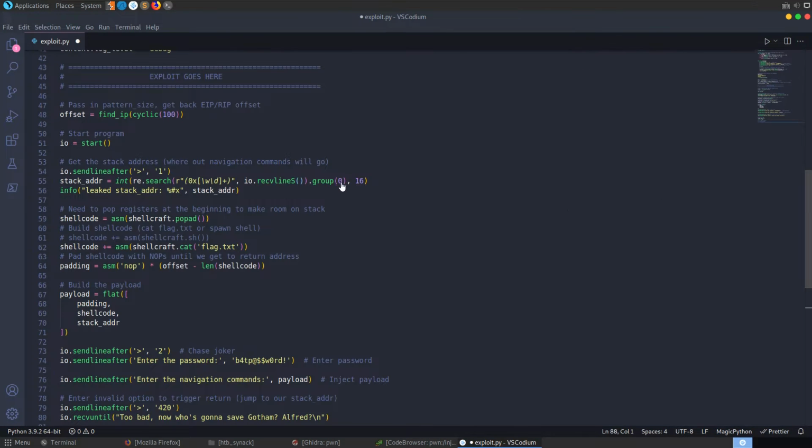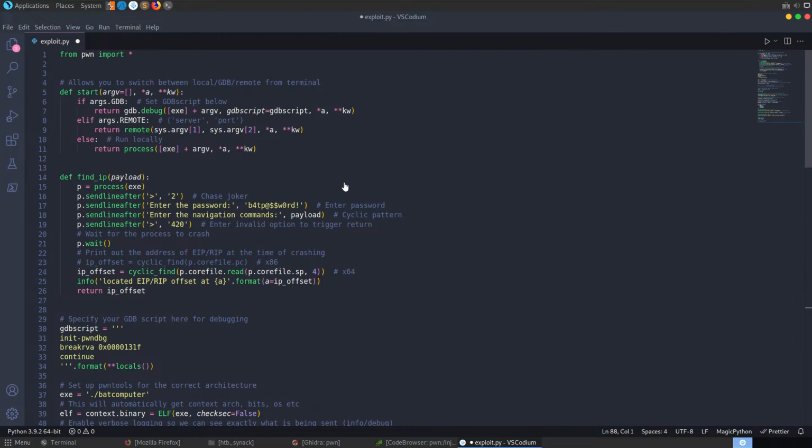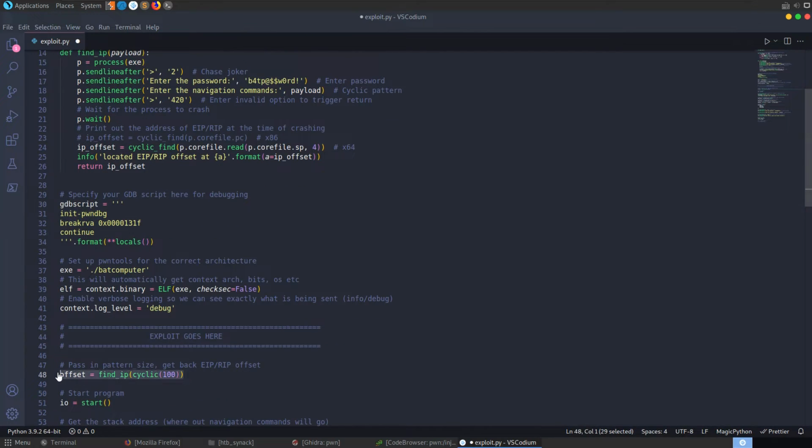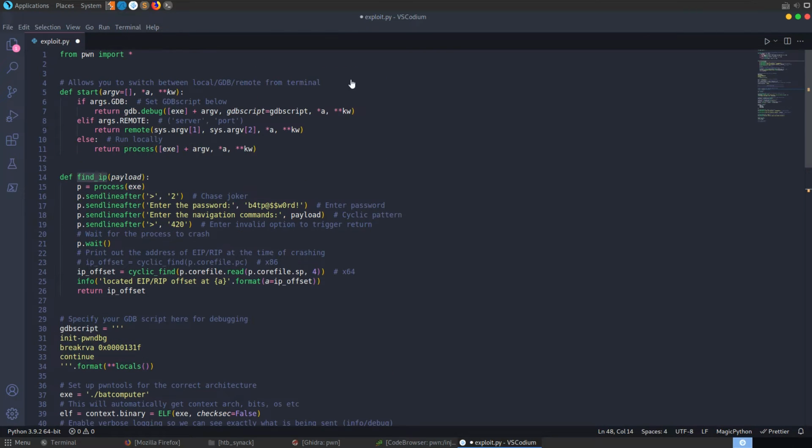So we've got quite a bit going on here. Let me explain a little bit if you haven't seen any of my Pwn videos before. This is a template I use which has a start function just to make it quite easy to swap between locally running this, remotely running it, and running it with GDB enabled. And we can also set up some breakpoints here for our GDB script. We have a find instruction pointer function. So at the beginning, like we found that the instruction pointer offset was 40, we could just type in 40 here, but instead we've got a find IP function which is going to do that for us.